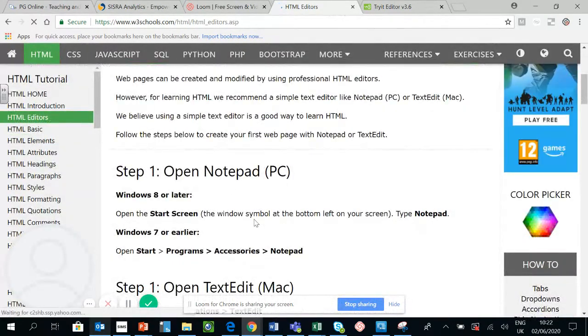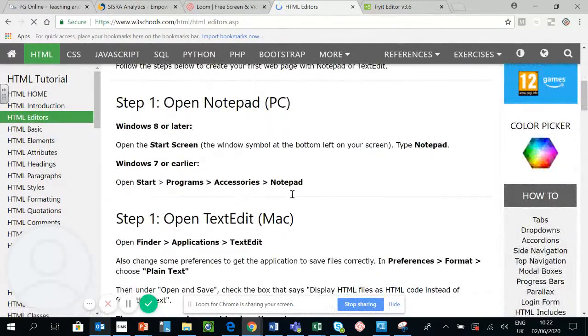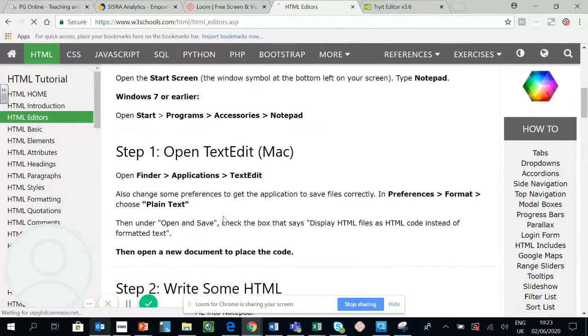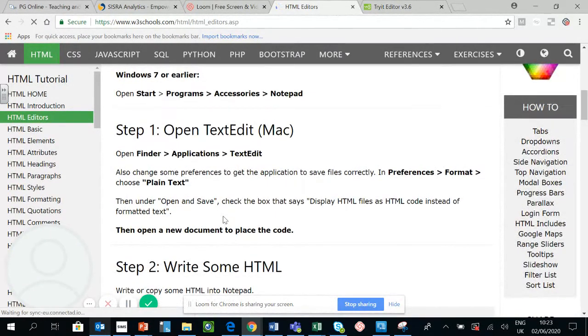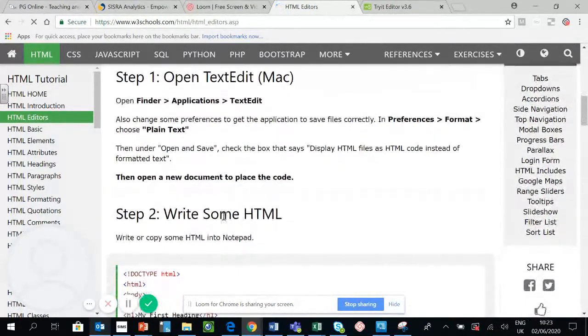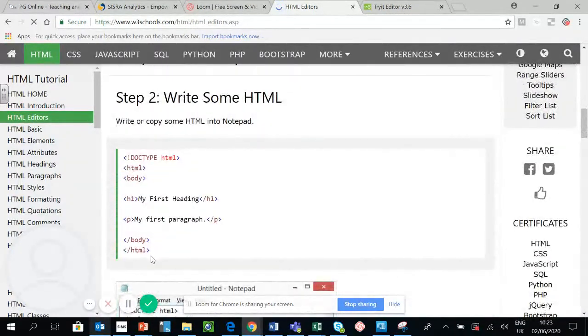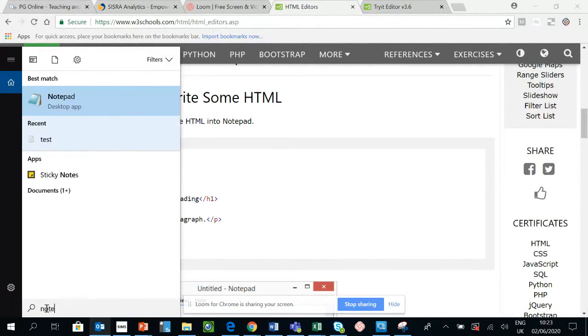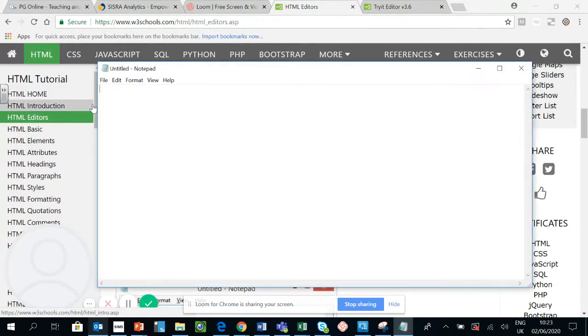So on a PC, you can see Notepad. On the Mac, it says you can put TextEdit. So there's lots of different things that you can actually look at. So I'm just going to do this to start off with. I'm working on a PC, so I'm going to go into Notepad. So I've just clicked onto my Notepad.